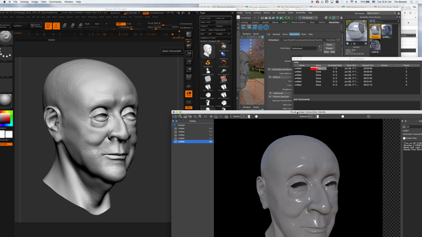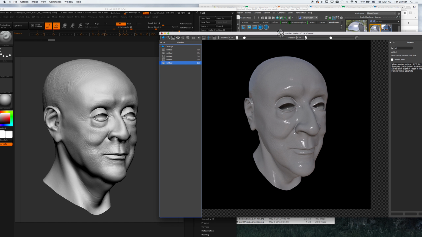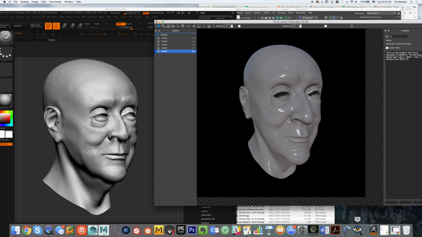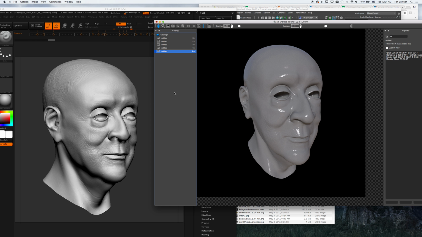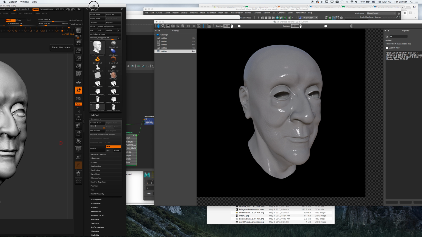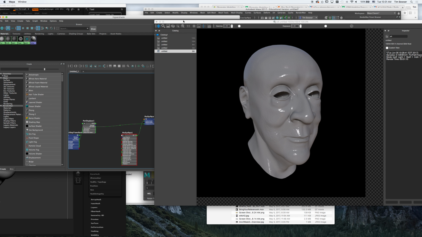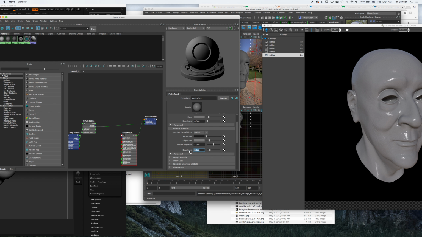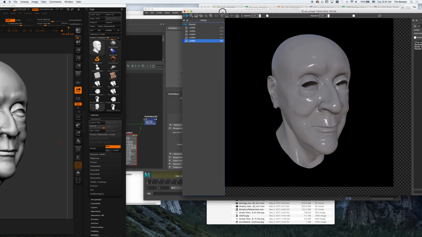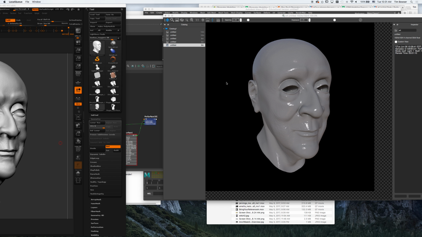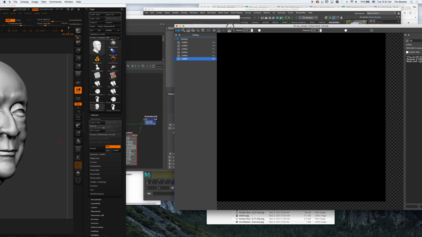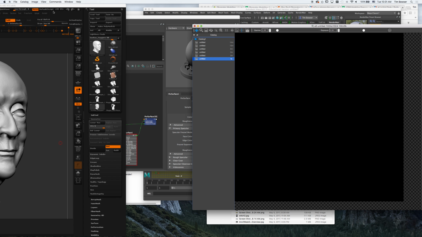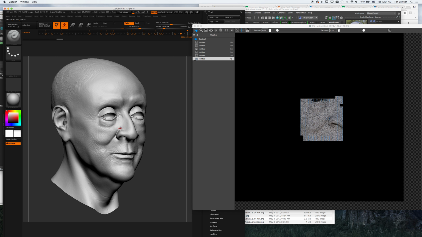So in the hypershade, if I just take my roughness and maybe put it to like 0.7, we can render that. And you'll see we'll get a little bit closer to the type of specularity that we're seeing over here.